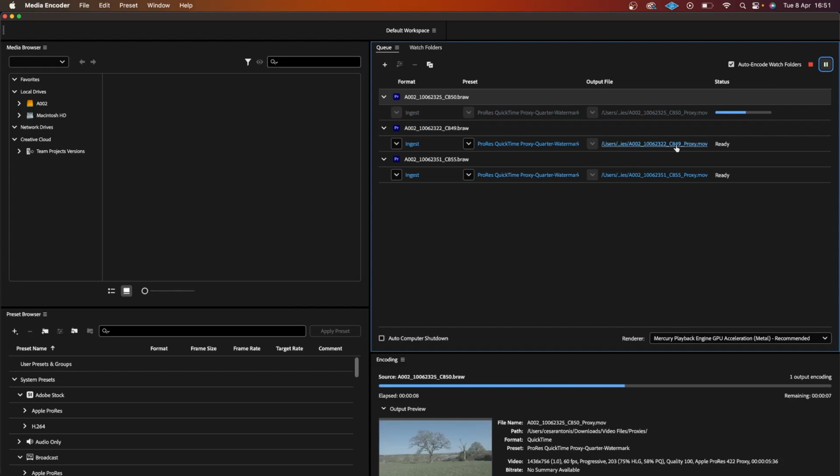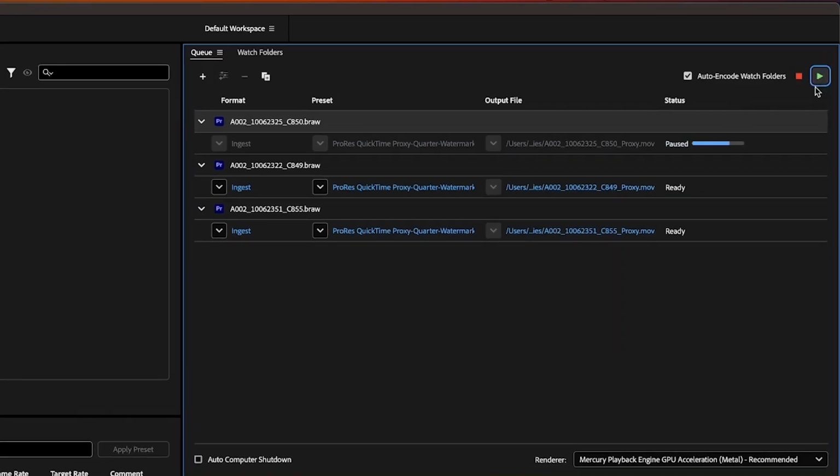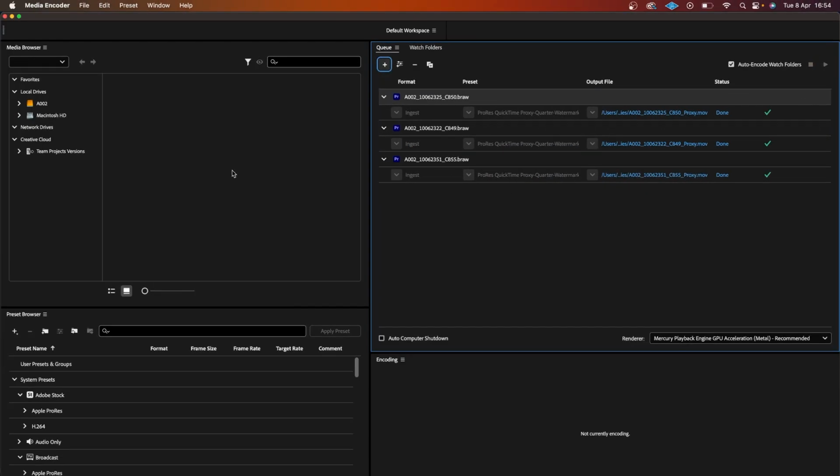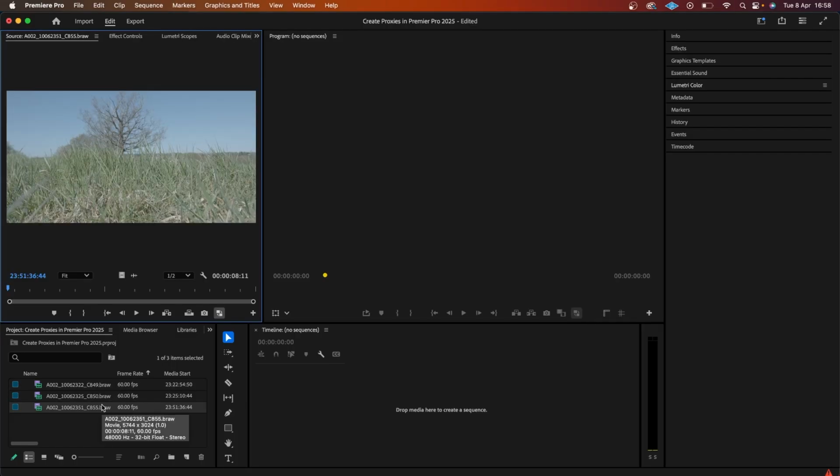Now, if for some reason it doesn't automatically start, if you come to the top right hand corner, you may get this green play button. All you need to do is press it. And then yeah guys, just wait for your proxies to load up. Once everything's loaded, you're gonna jump straight into Premiere Pro. Once our clips are done, we're going to drag it straight into our sequence.